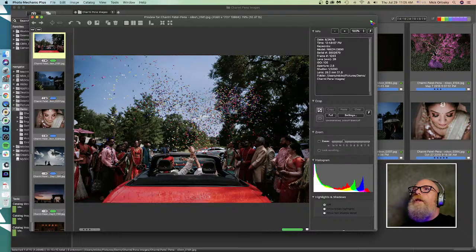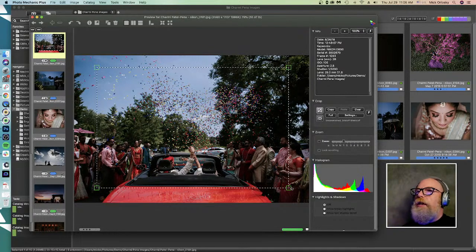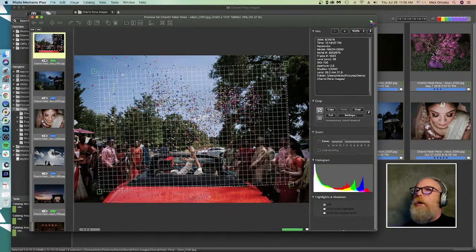So as I said, one thing you can do in Photo Mechanic is do a soft crop. With the crop tool, you can turn on this and create a soft crop. What this means is it's a crop that's stored in the information, the metadata about the file. It doesn't actually change any of the pixels. And you can actually rotate this crop as well.